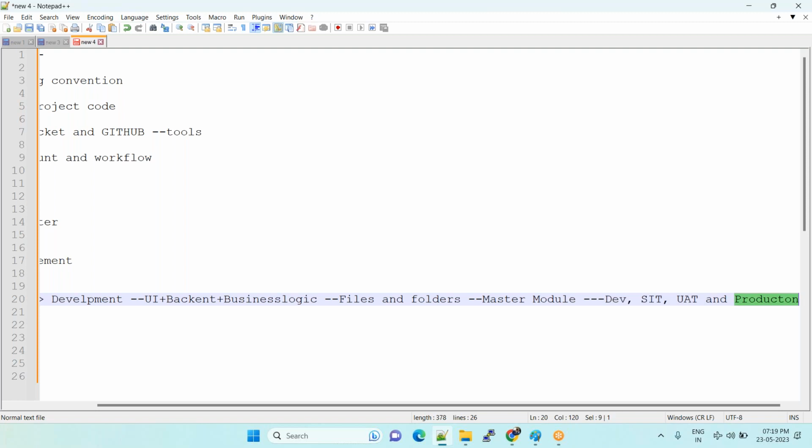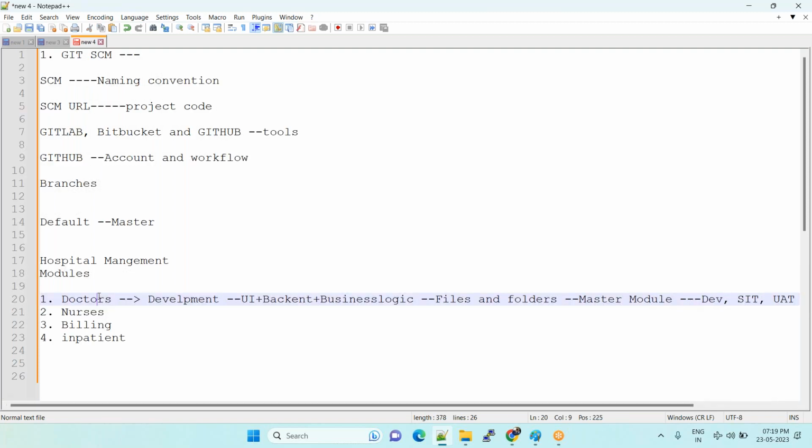This production will be the client access. This is the pre-production and this is for testing. This is for the development team. Like that, they will finish one module and move it to production. Now this model is completed. Now we have to start with a new module.